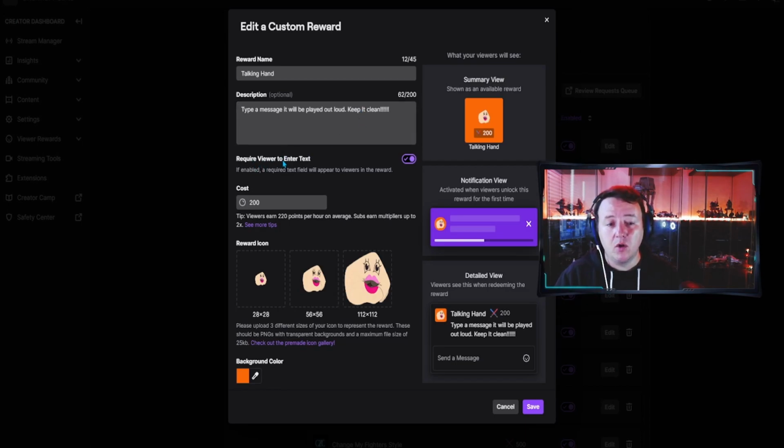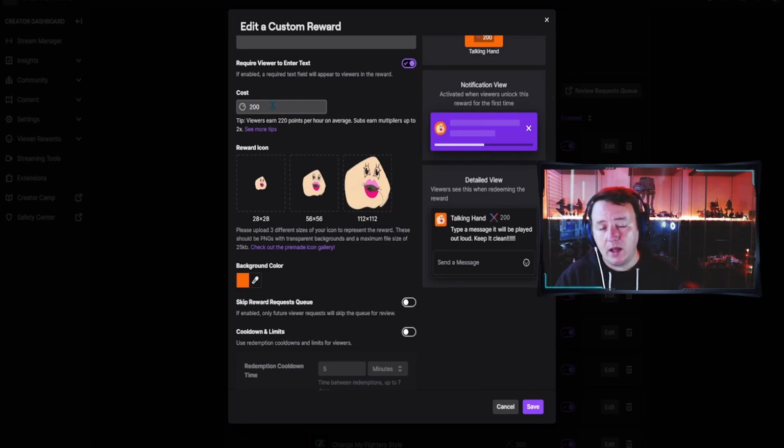Then you want to put in require viewer to enter text. Now this needs to be activated. If this isn't activated, the redemption won't work. Then you want to give it a cost, mine's 200.